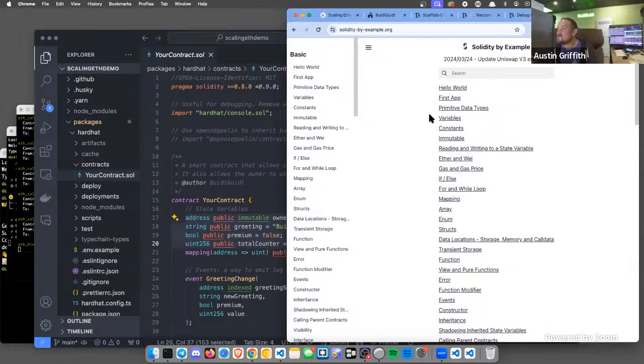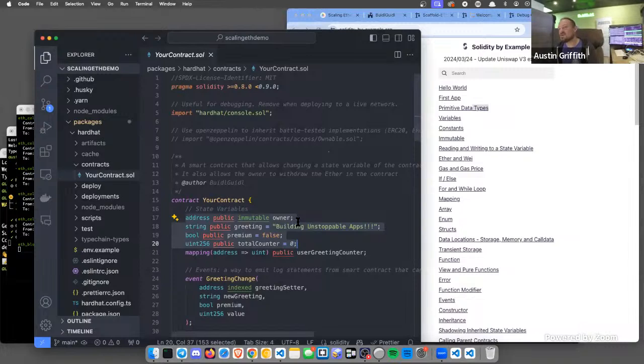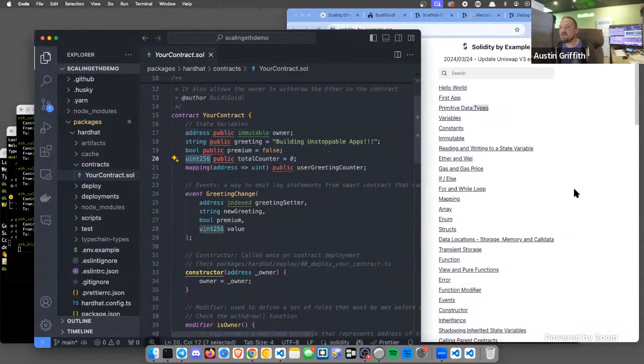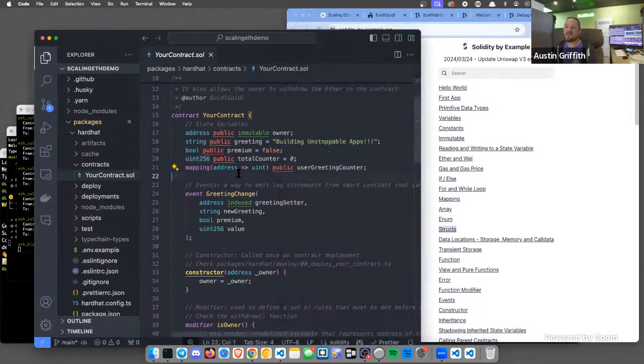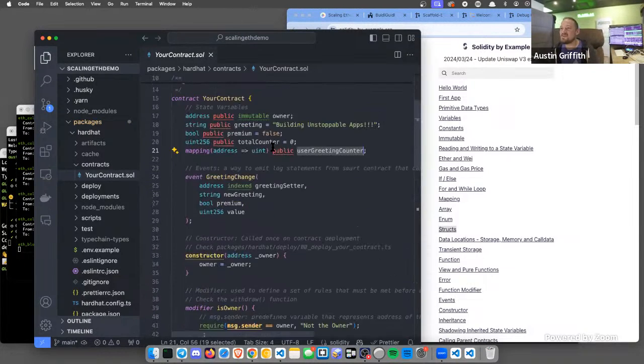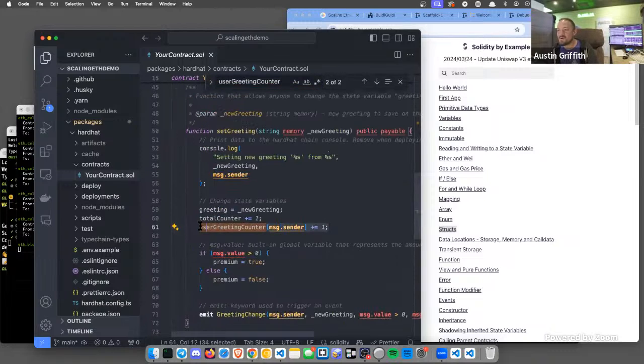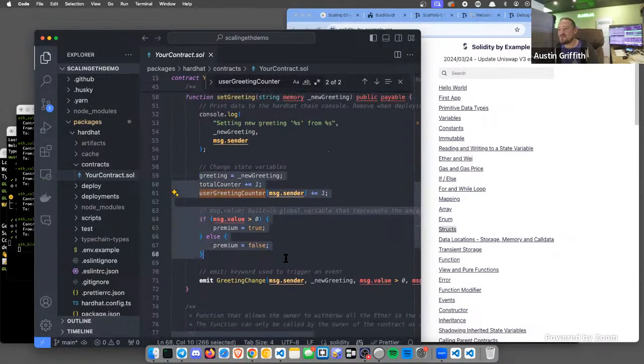You move from primitives and data types like we have here, like addresses and strings and bools and numbers, right? You'll move into mappings and arrays and structs and more interesting storage primitives. Here we have a mapping of an address to some uint. This is just some counter for each user. And let's see how they use that. What do they do with that? Yeah, so basically, whenever anyone sets the greeting, it's going to increment some counter for each user, just showing off this stuff. This is just a demo smart contract.